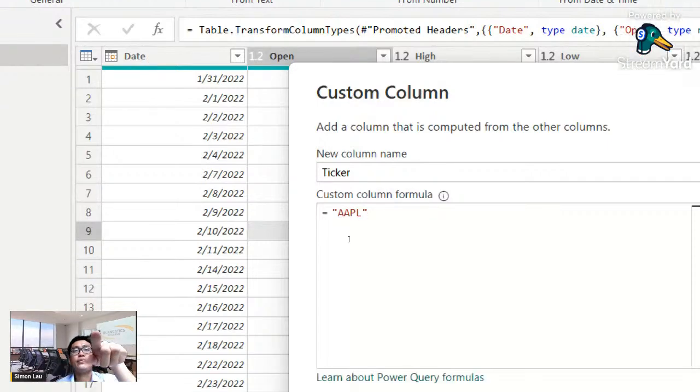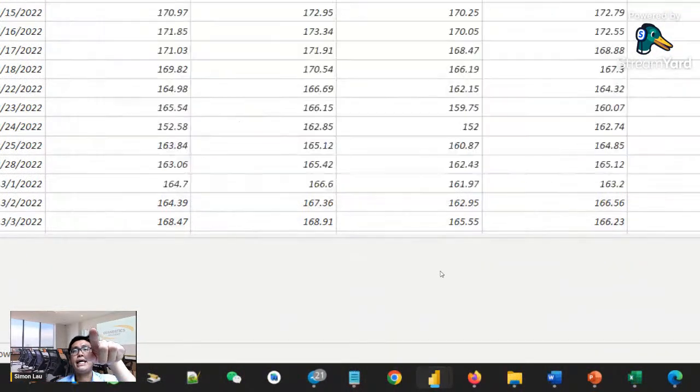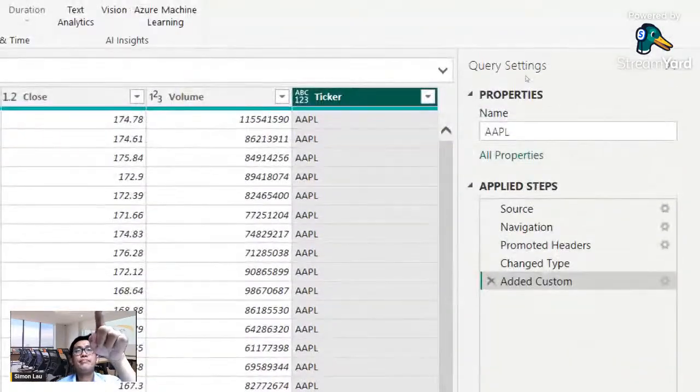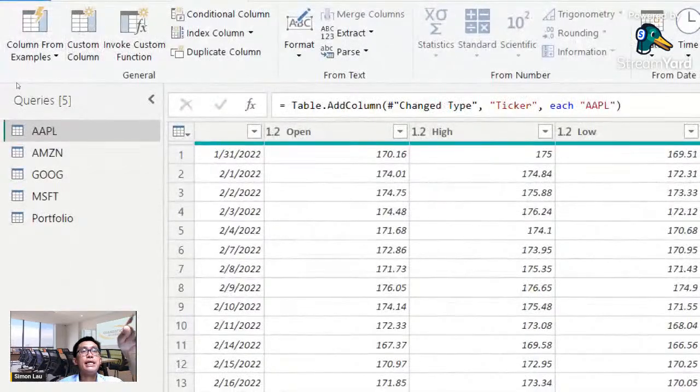AAPL as your ticker symbol, okay. So you add a column, ticker, right? AAPL to your Apple table. Why? I'll tell you. You will not understand why later, when we concatenate, we need to recognize which stock this price belongs to.